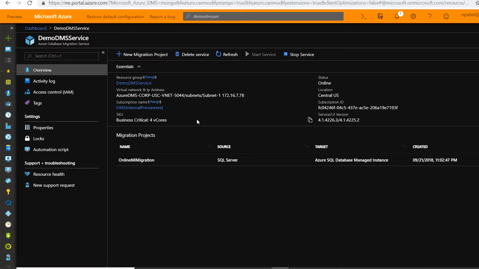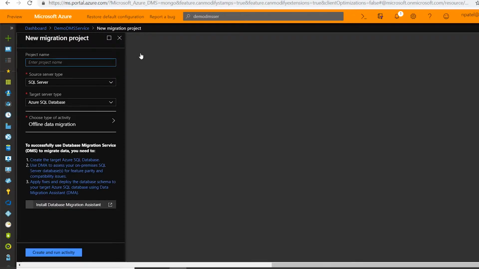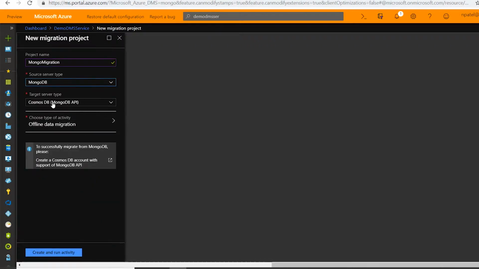So let's go ahead and create the project, which you will then use to do the migration. Let's name the project, say, Mongo Migration Project. Let's take the source server as MongoDB. The target is Cosmos DB MongoDB API. And we are going to do offline data migration.